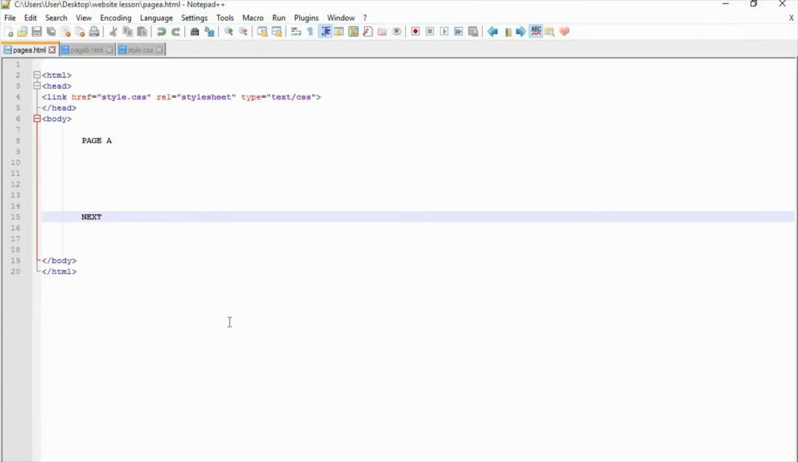Page A, and look at that word next. You can see there's no link. If you hover your mouse on it, there's no link on it because we've not added a link. But let's go back to our text editing software now, where we are editing.